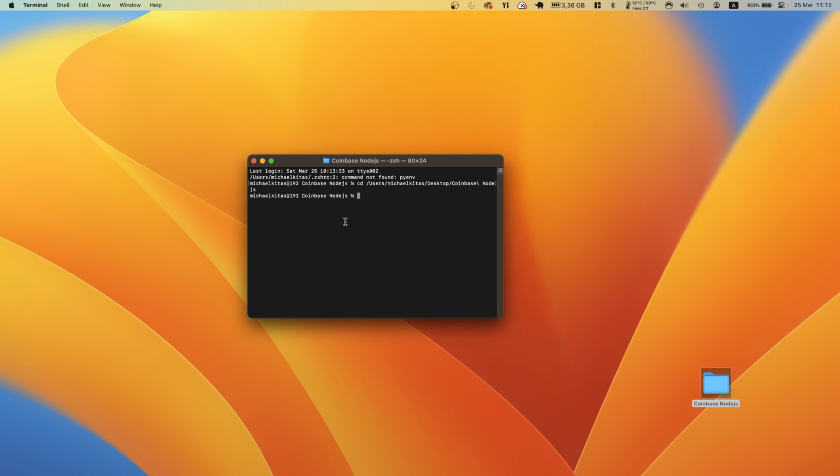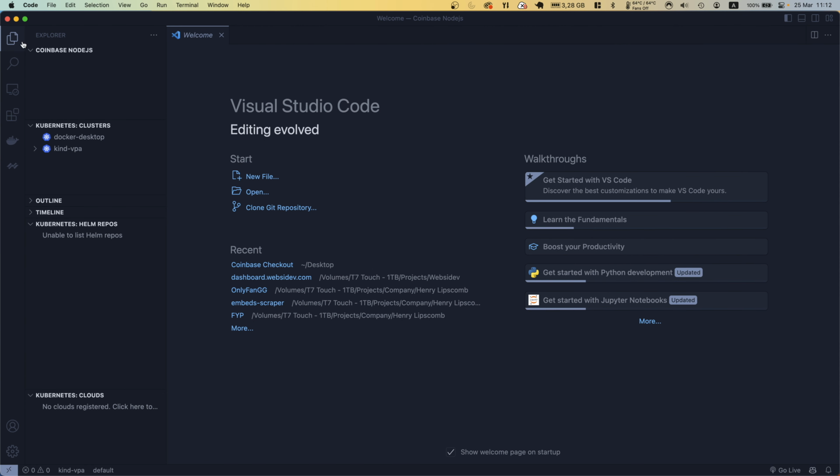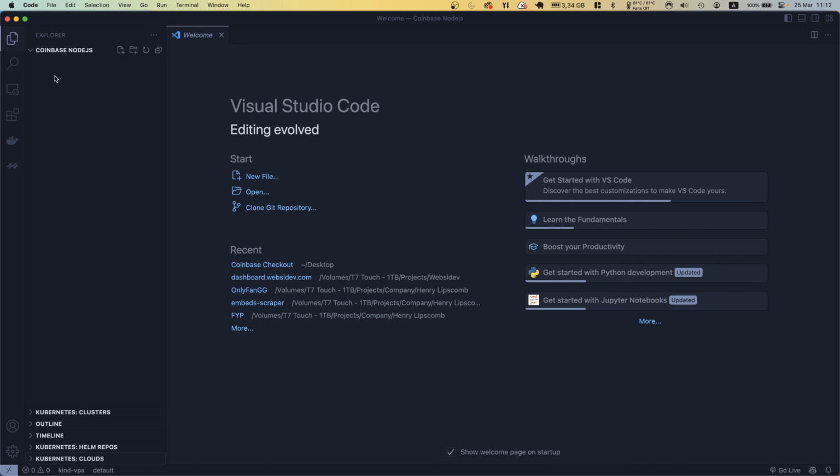And then let's do code space dot. That's only if you use Visual Studio Code. What that will do is open that folder in Visual Studio Code. If you use another code editor, just open that folder in your code editor and follow along.